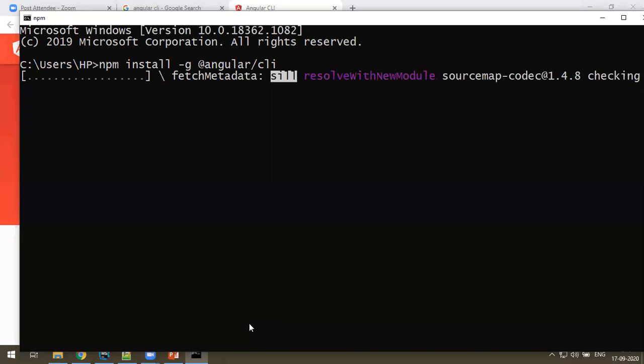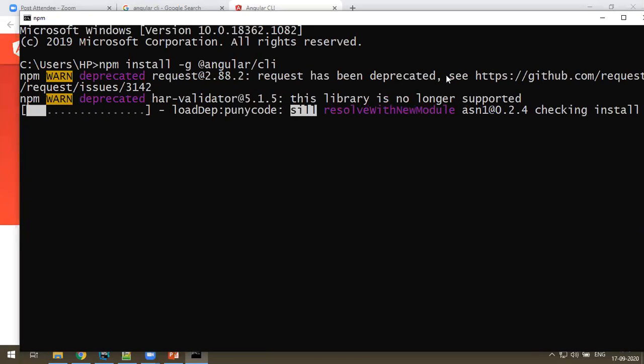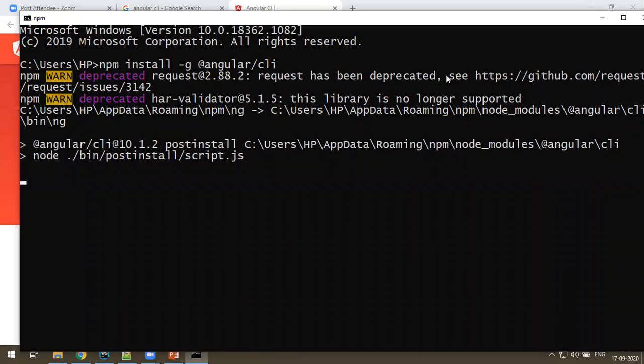Okay, it will take some time because it has to download a lot of files from Google. It is fetching files from the internet, like a central repo kind of thing. So make sure you have an internet connection to run this command. In between, you get some kind of warning, so just ignore the warnings. Okay. And yeah, I think it's done.